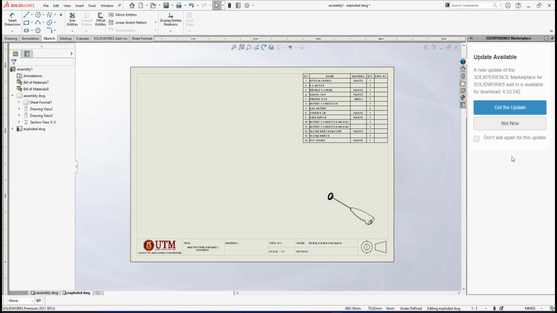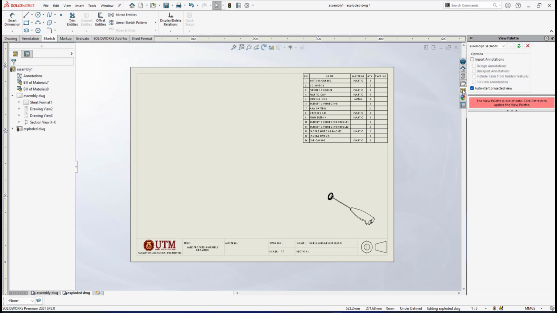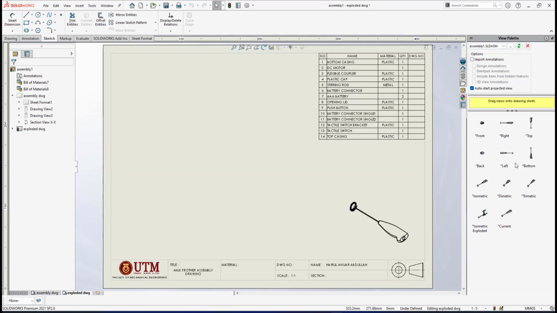If you look on the right, the settings is not under view palette. Make sure you go to the fifth icon, view palette. Sometimes it's not listed in the menu, so I select this Assembly 1, and SolidWorks will automatically refresh and put all the views from my SolidWorks assembly file into this view palette. As you can see, these are all the views I can drag into this exploded view drawing. If you look at the bottom, I have the isometric exploded view, but I will not go for it because there is a reason.